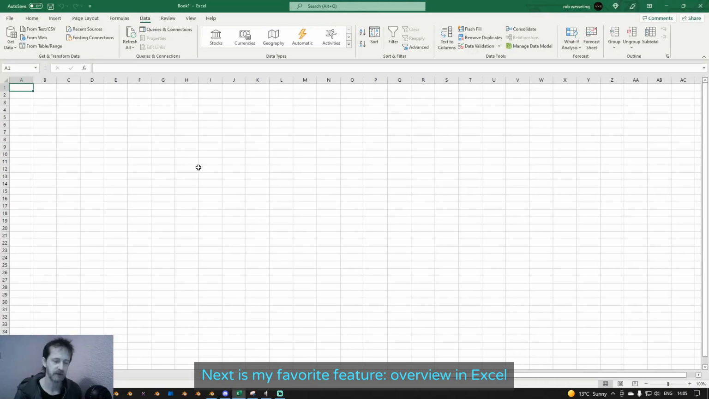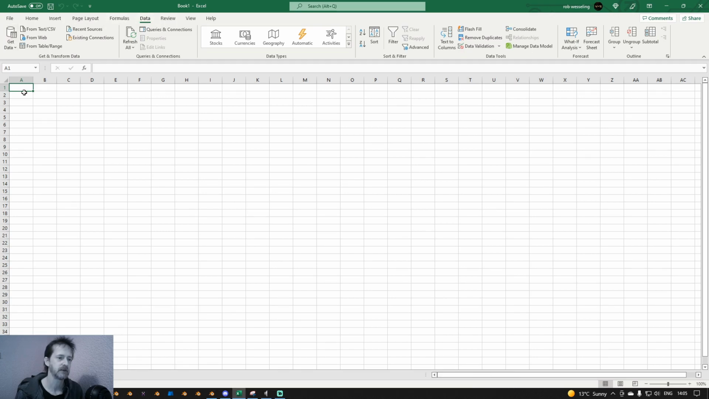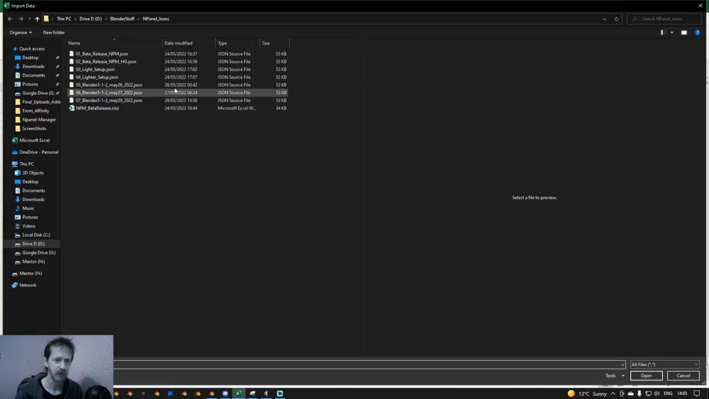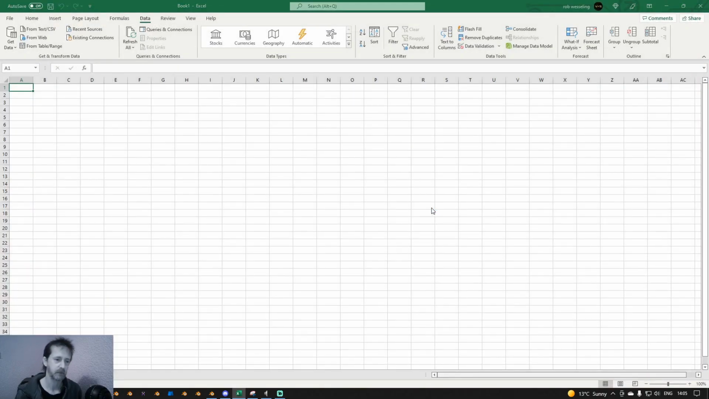If you have Excel, I'm not sure if you can do that in the online version of Excel. I will check that. But if you have Excel or another JSON viewer, you can go to Data, and then you say Get Data from File, and then there's a JSON file. And this is the JSON file, the export we used a while ago. So you import that one.